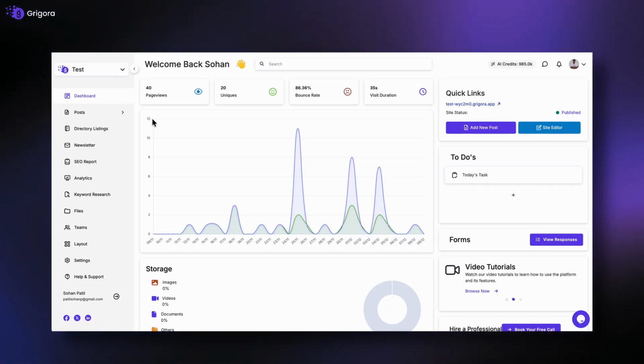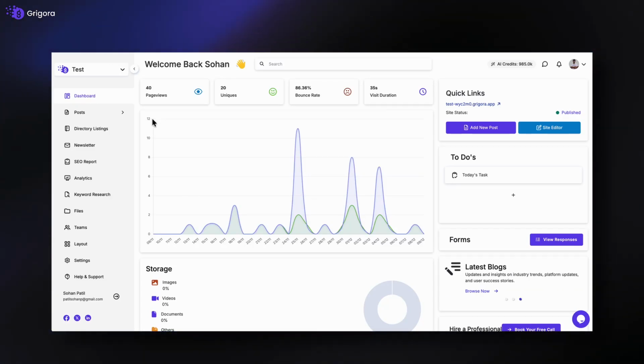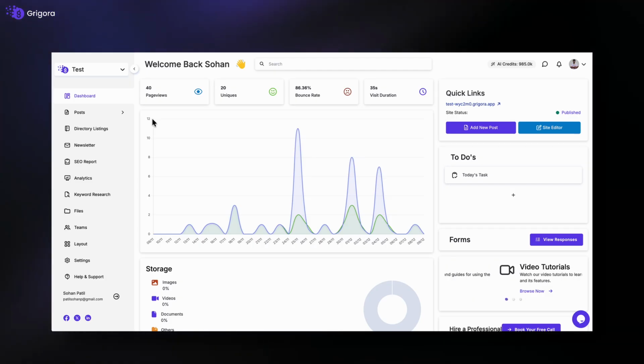Hi everyone! In this video, we're going to learn how to add the Read More element inside Grigora posts.